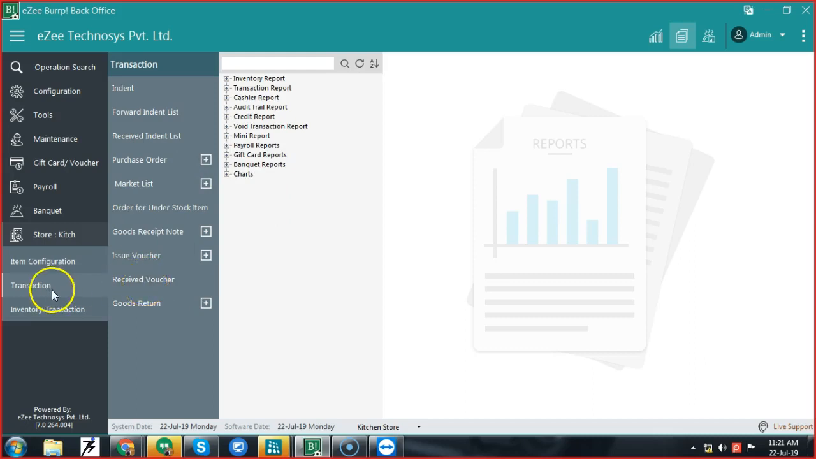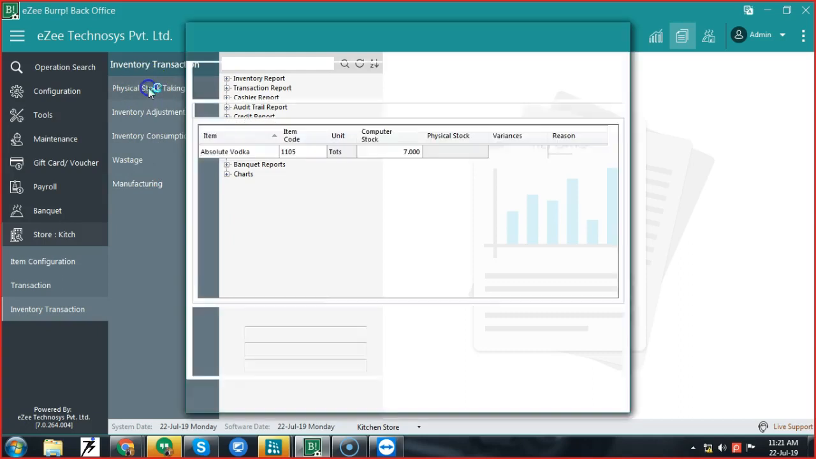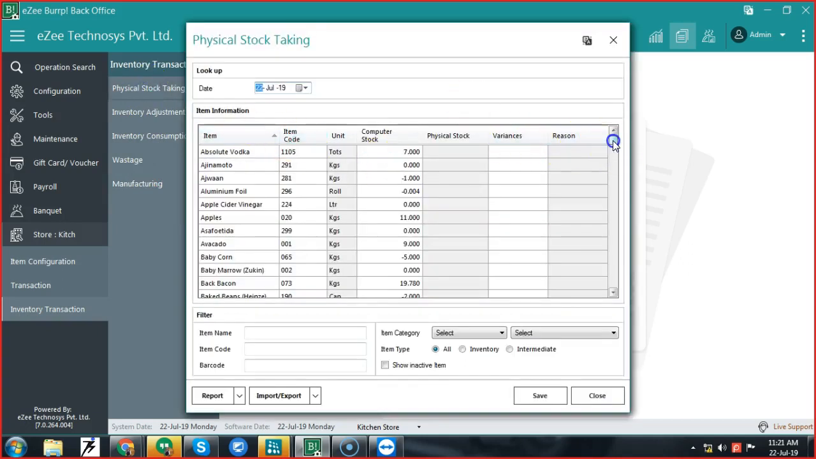Okay, so the next thing is the inventory transaction, which consists of 5 options: physical stock taking, inventory adjustment, inventory consumptions, wastage, and manufacturing. The physical stock taking is a list of all the items for which you can see your computer stock. You will go to the store every week, every 15 days, or once a month, and you will get a physical inventory count report here.